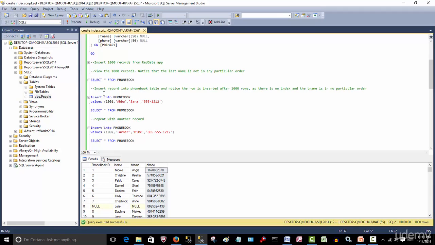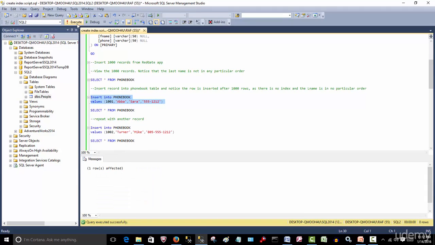So what I'm going to do is insert a record into the phone book table, and notice that the row is inserted after the 1,000th row, as there is no index and the last name is in no particular order. I'm going to use an insert statement, and notice that I'm inserting the last name Abba. Obviously, if it was sorted, it should come in the first position. But if I take that and insert it and go execute, one row affected.